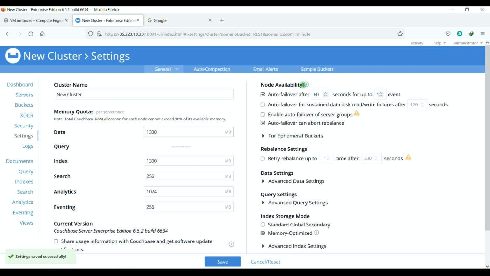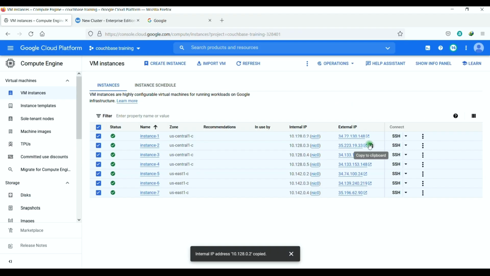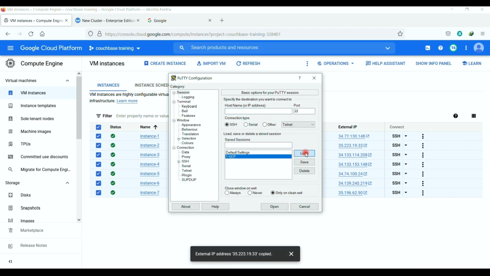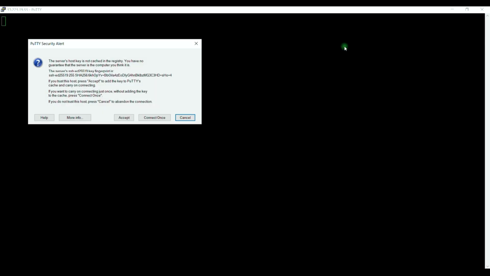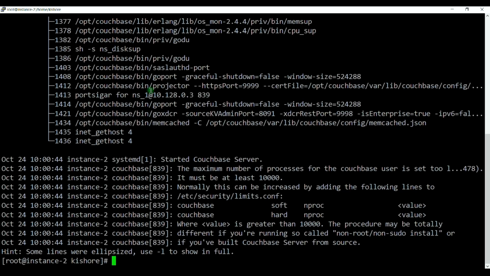Saving my setting. As per this setting, if the cluster manager fails to get a response from any one of the cluster nodes continuously for 60 seconds, it will auto failover the node. As we discussed, auto failover is always a hard failover. Let me connect to a different node this time. Let me go with the node IP ending with 0.3, whose external IP is ending with 19.33. So Couchbase is up and running. Let me stop Couchbase on it.